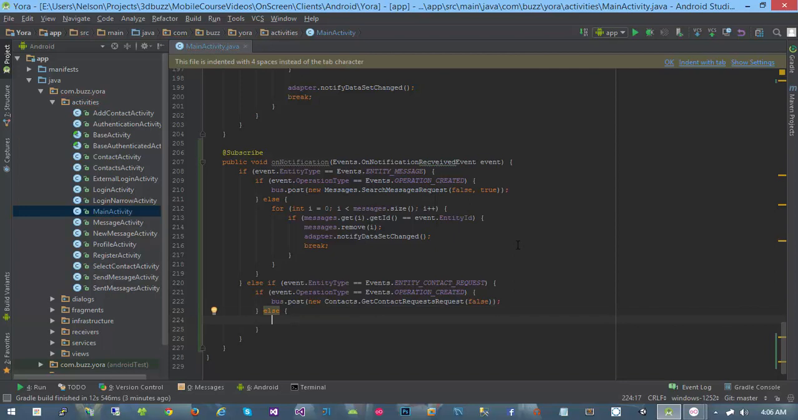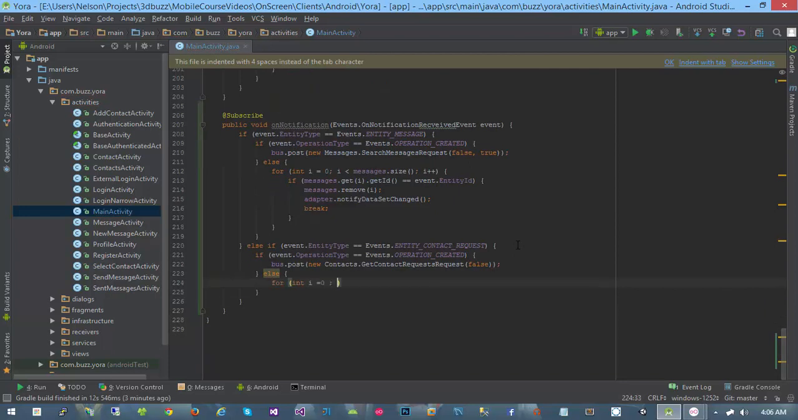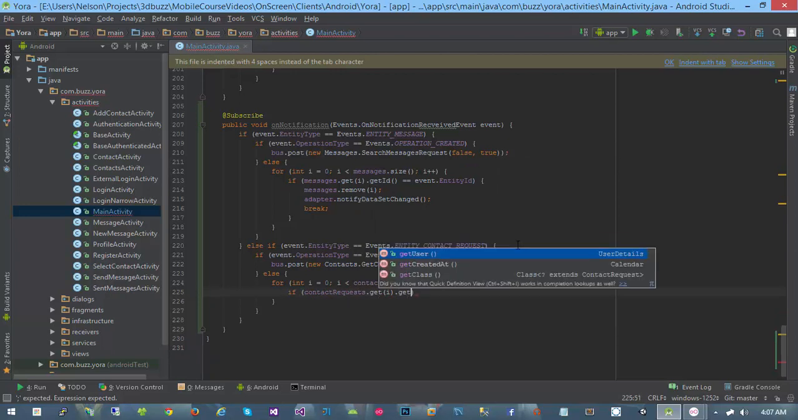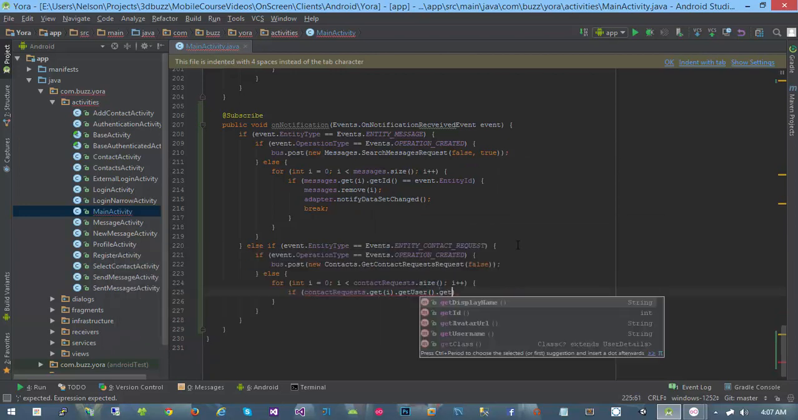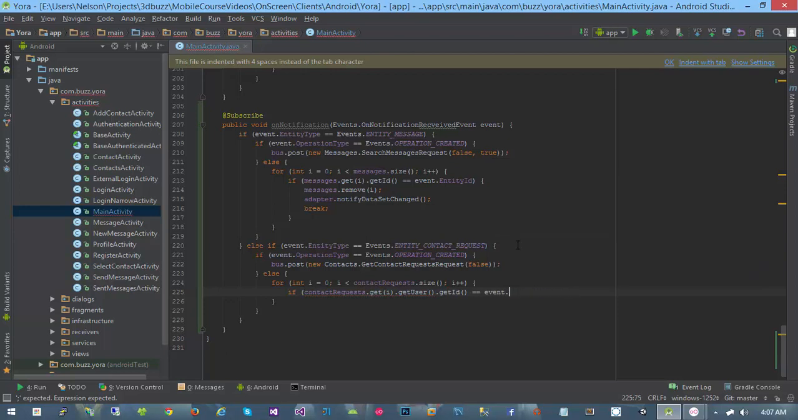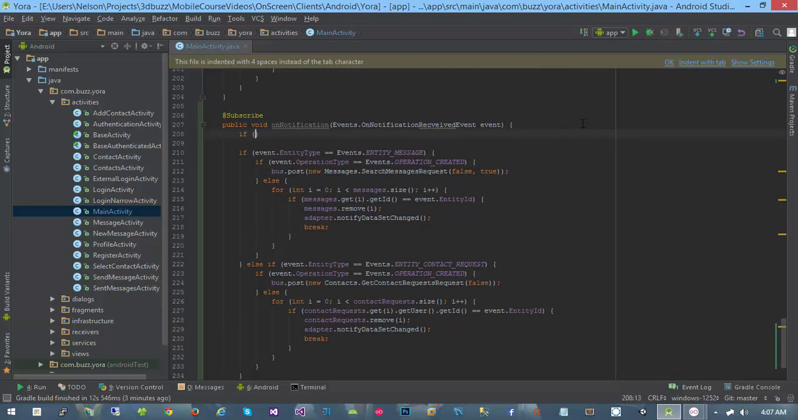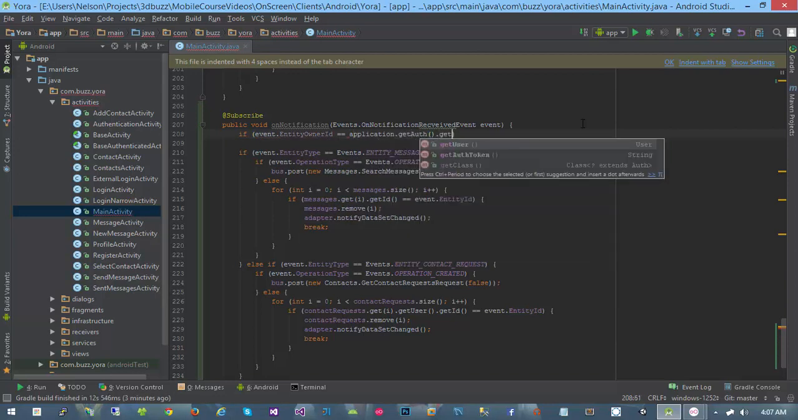And then otherwise, I'm going to say for int i equals 0, i smaller than contactRequest.size, i++, if contactRequest.get(i).getUser().getID equals event.entityID, then we'll do contactsRequest.remove(i), adapter.notifyDataSetChanged, and break. Also at the top, I'll prevent it from doing this if the entity owner ID is us. So I'll say if event.entityOwnerID equals application.getAuth().getUser().getID, then return.